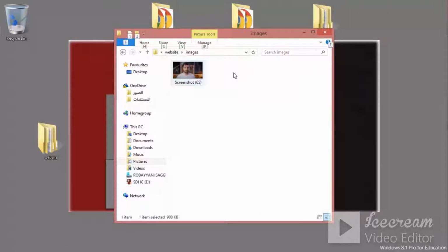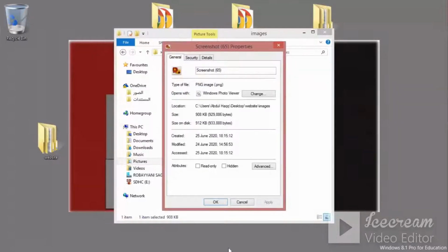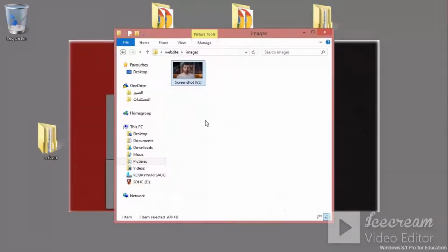Then you check the properties of the picture by right clicking on the picture and going down to properties, and you check the type of file. You can see right here, this is .png. Others may be .jpg or .jpeg or .gif and others. Mine is .png. So I'm going to rename this picture to 1.